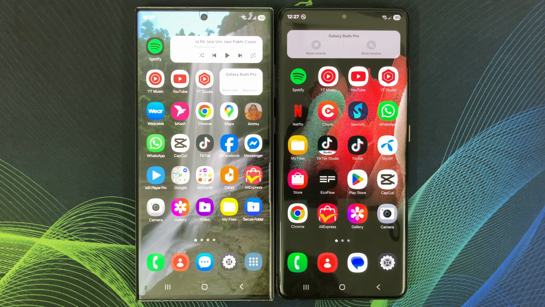Think you know your Samsung? Think again. There are powerful features hiding in plain sight. Today on Galaxy Station, I am unlocking a hidden gem inside your Samsung Galaxy, the private sharing feature.